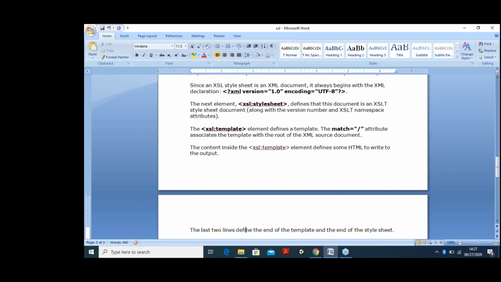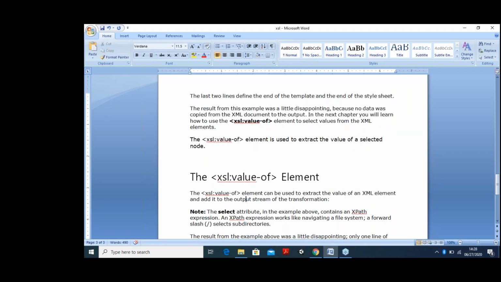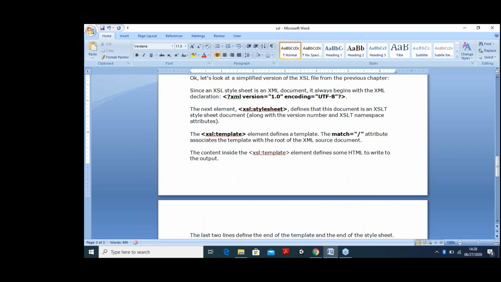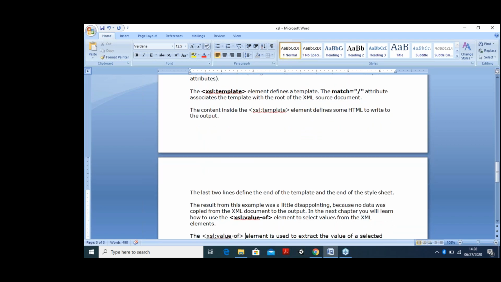So now, you see it here. The result from this example with the title disappointment. So you see here, the data was copied from this XML document to the output. What is the output here? Output is an HTML file. Now the data is there in the XML file, and I am copying the data from this XML file into the HTML file.